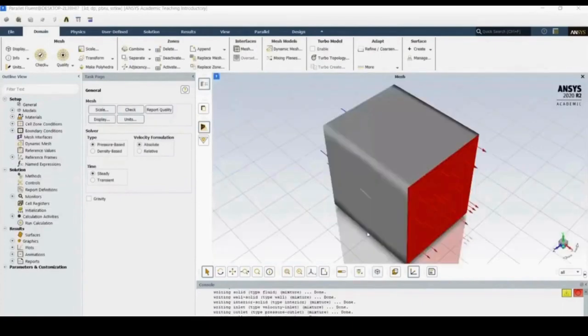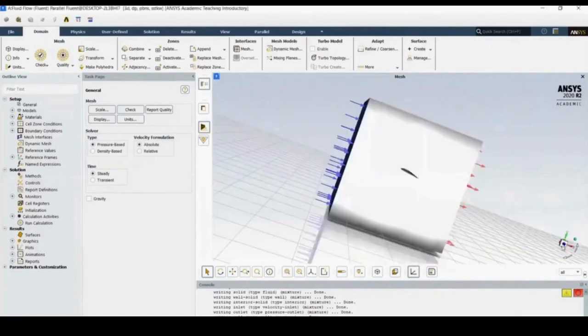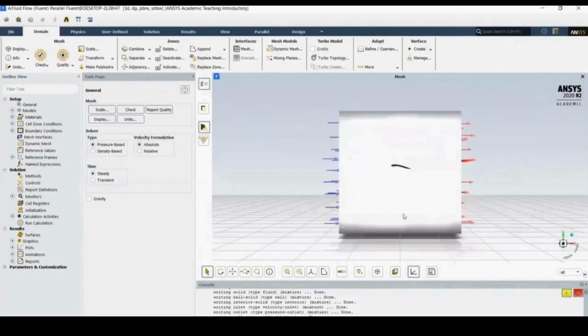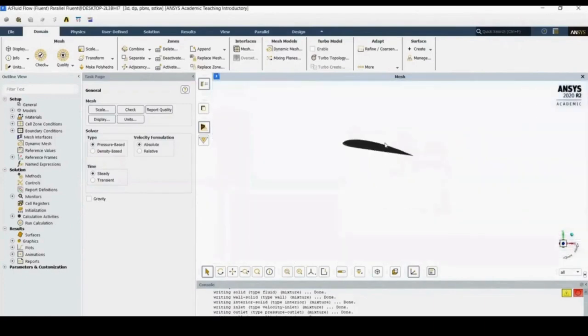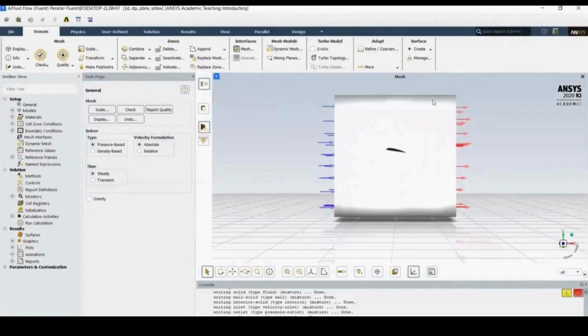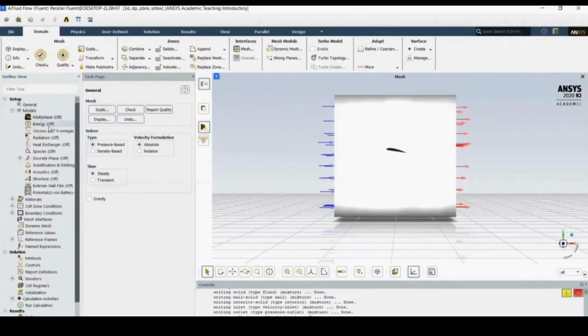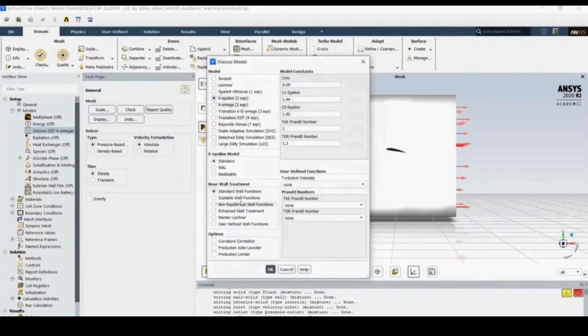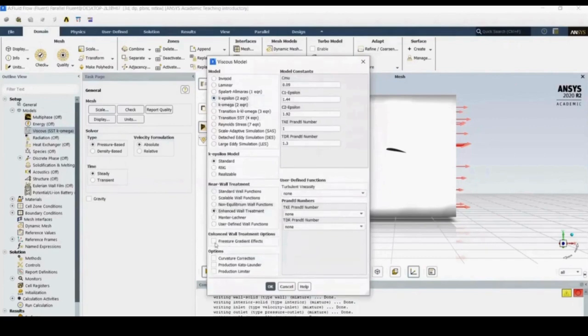As you can see, the object has been imported, and clearly one of the faces has been chosen as the inlet, where the air will be flowing through, and the other side has been chosen as the outlet. And the inlet air will flow through the wing of the aircraft and move out through the outlet. And now we'll be choosing viscous forces. We've chosen k-epsilon and also enhanced wall treatment.